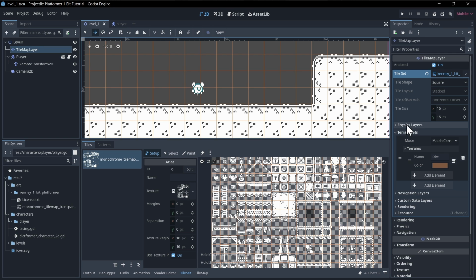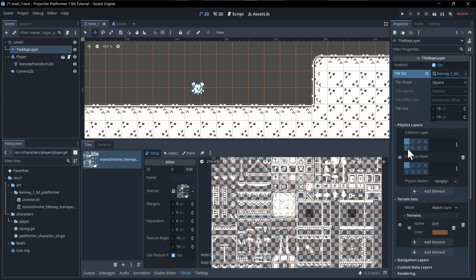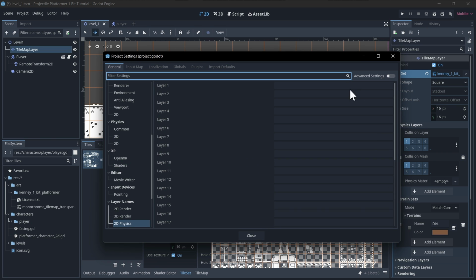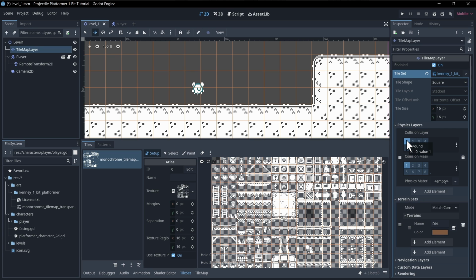Then we want to paint on physics layers, but we haven't added a physics layer to this tileset yet. So expand physics layers, add a physics layer. We'll just leave layer 1 as our ground. So if we want to name that, which is a good idea, click here and edit layer names. So we'll call layer 1 ground. So anytime we want to collide with the ground, we reference layer 1 in the collision mask for, let's say, our player or any other objects, possibly arrows or anything.